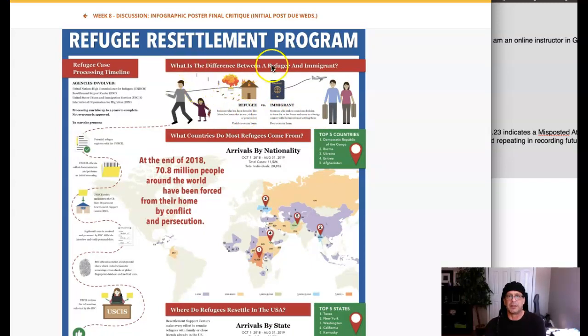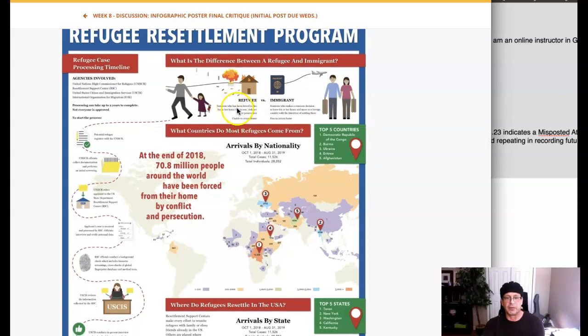So right here, the difference between a refugee and an immigrant. You're saying immigrant, then right over here, you're saying refugee. I'm just going to zoom in. Someone who has been forced to flee his or her home due to war, violence, or persecution. However, the illustration itself indicates natural disaster. So we're not showing war or persecution, we're showing natural disaster as a reason for fleeing. So there's a disconnect here between this statement and this illustration.